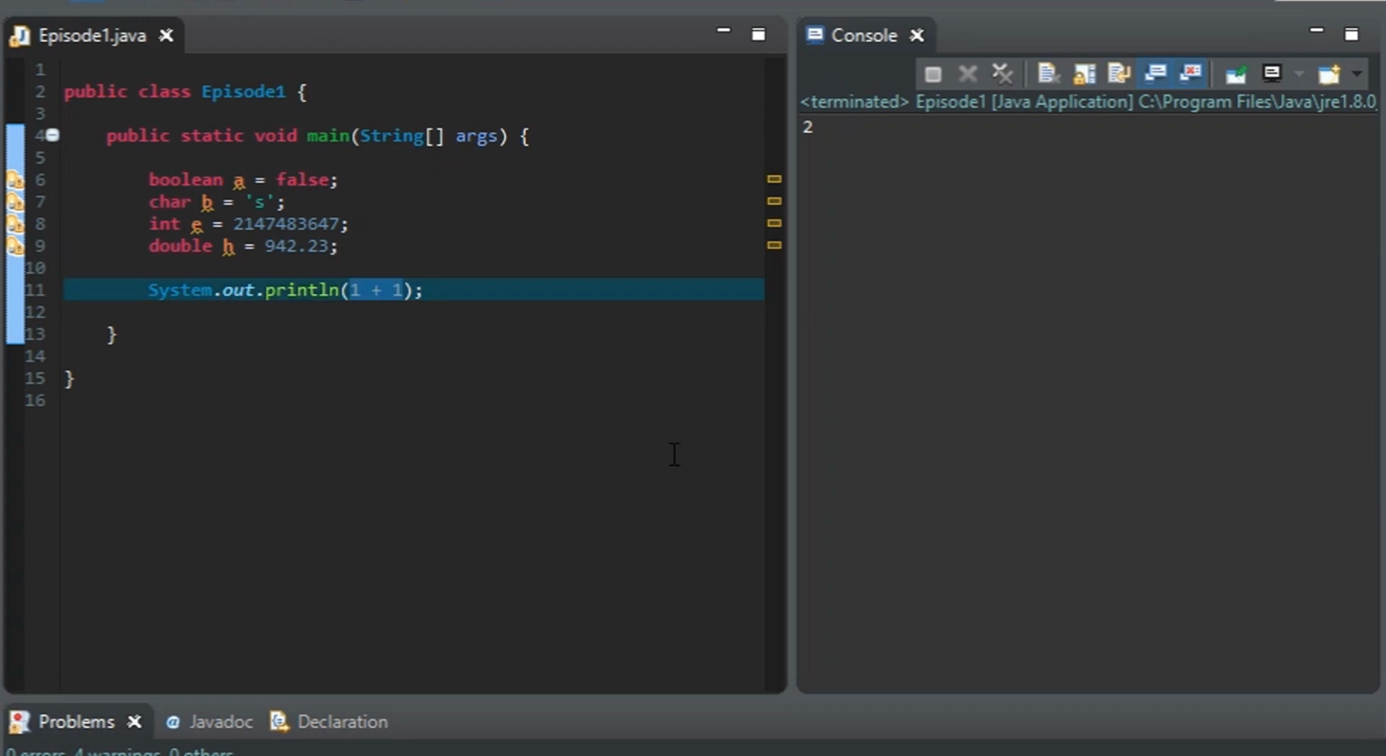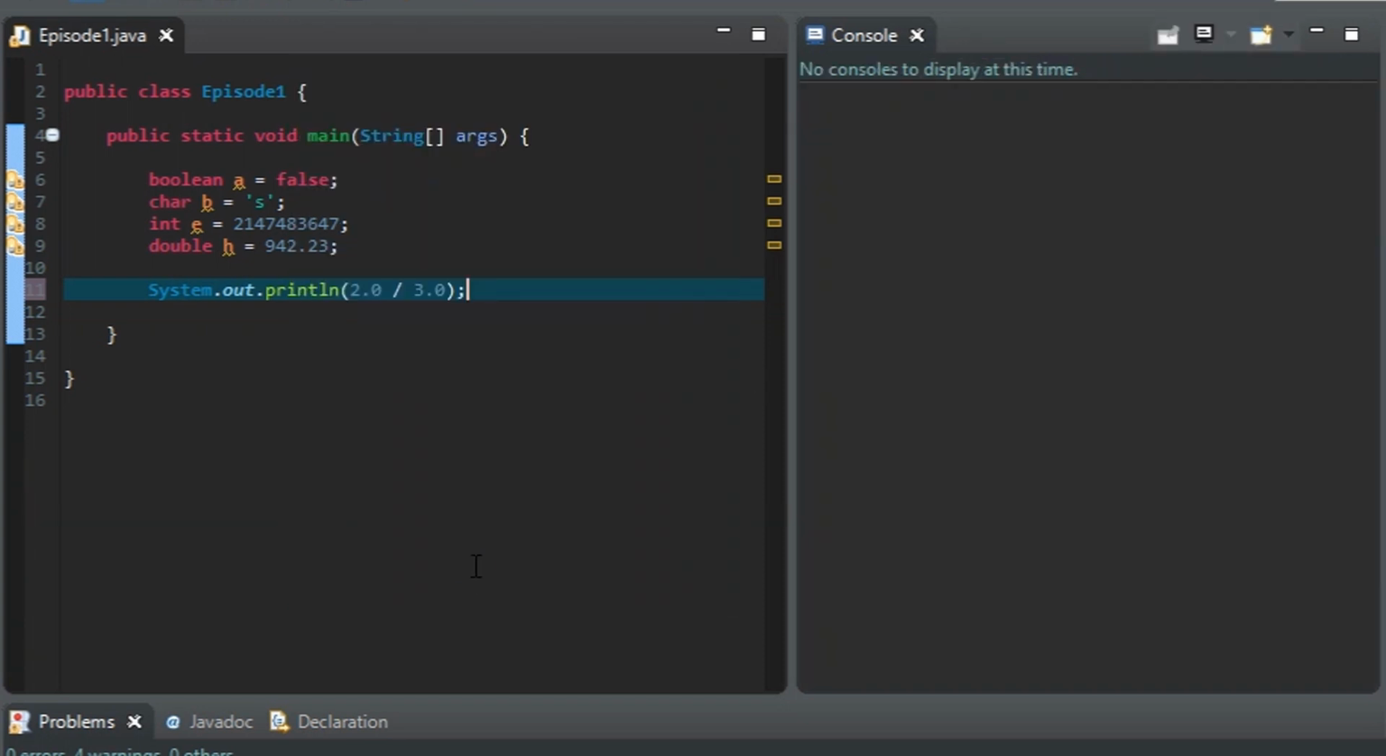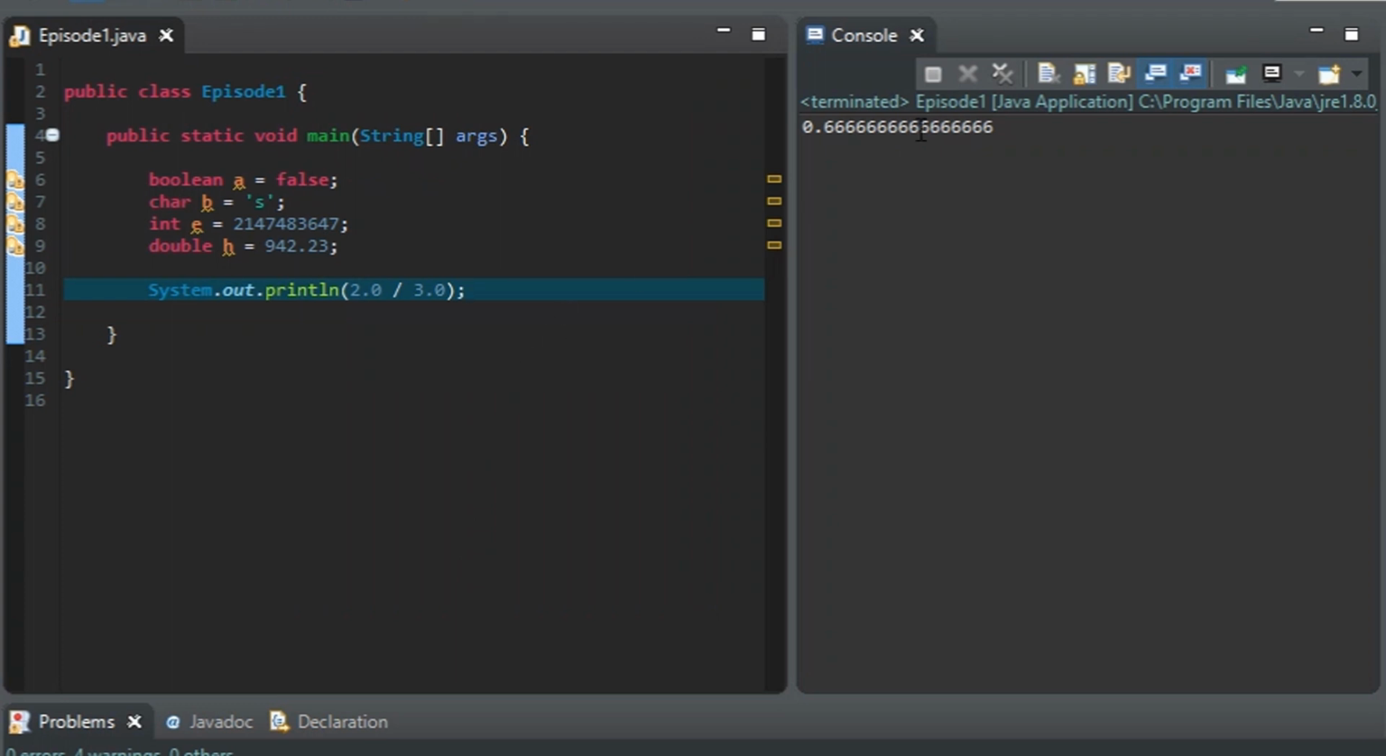So if we do something like 2.0, I do the decimal so that I get a decimal answer out of it. We'll talk about more later. And if we run this program, we get a repeating decimal.